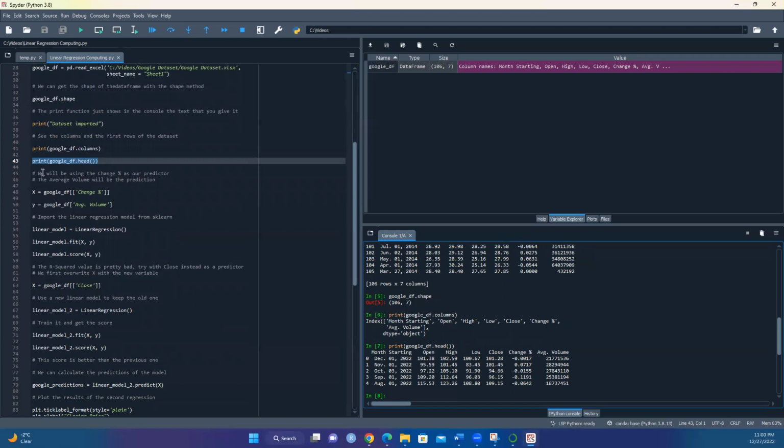Now, going into actual linear regression, we will use first change percentage as our X variable, and the average volume as our Y variable. If you are familiar with this terminology, you know what I mean. If not, this is also called the independent variable and the dependent variable, or the predictor and the prediction variables, depending on your terminology.